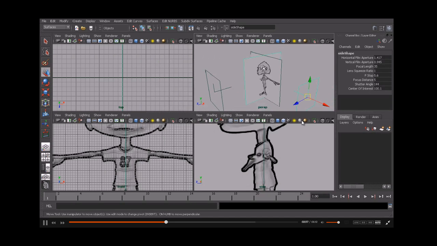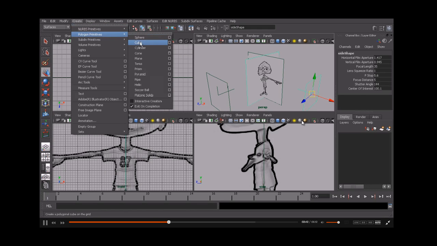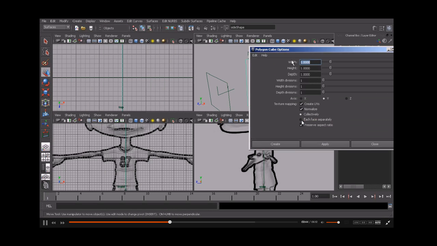Alright. Now I'm going to go ahead and check that just to make sure. I'll bring in a polygon primitive cube, and I'm going to set all these values to 90, which is about 3 feet.